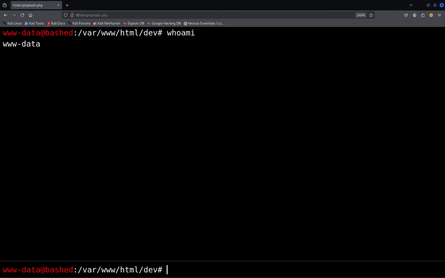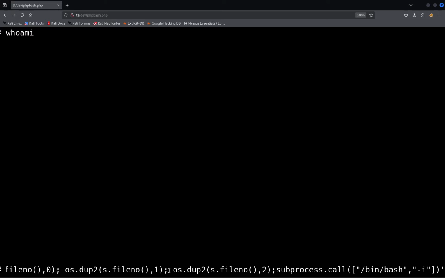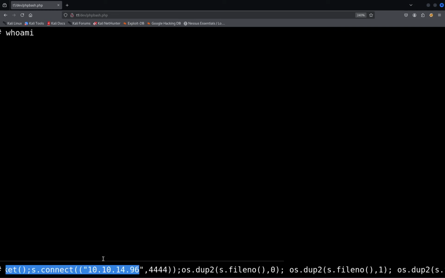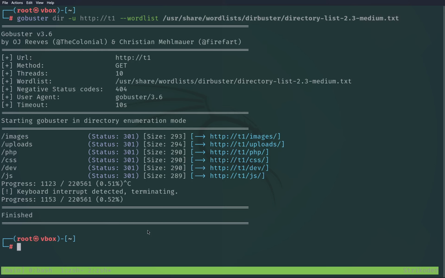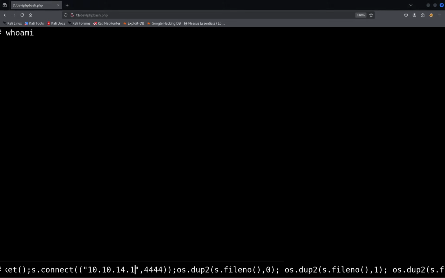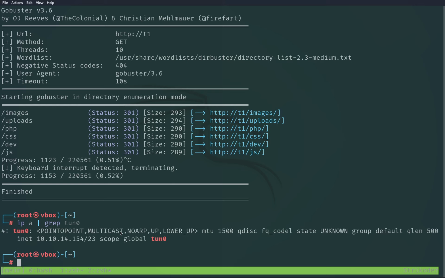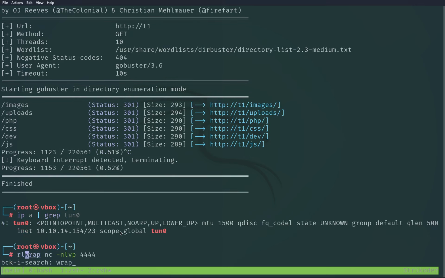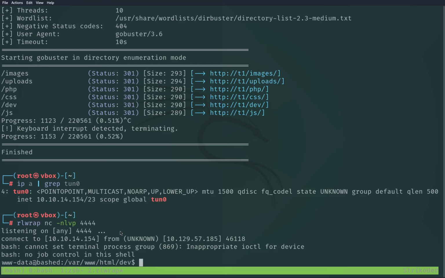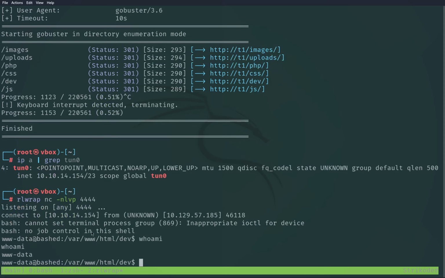Let's just get a reverse shell, so you can go to PayloadsAllTheThings or just get that from your own notes. It doesn't really matter. Let's get the IP, 14154. Let me run a search for the RAB and connect back. We are connected. Who am I? Data. We can see from here as well.